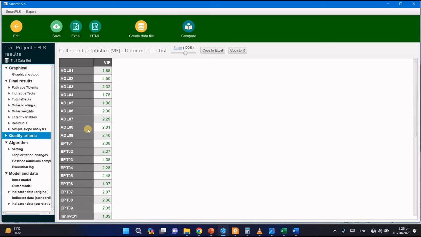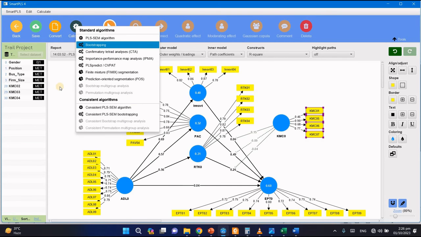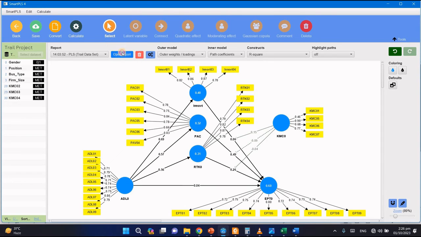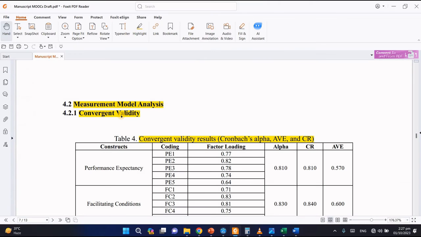If you are meeting all of them, then the next thing is you can go and apply the bootstrapping technique. And if you want to report the results, you can report them in HTML or in Excel. Okay, now how to report in a Word file? For this purpose, I'm showing you another file, which will tell you the procedure for how to report your results.